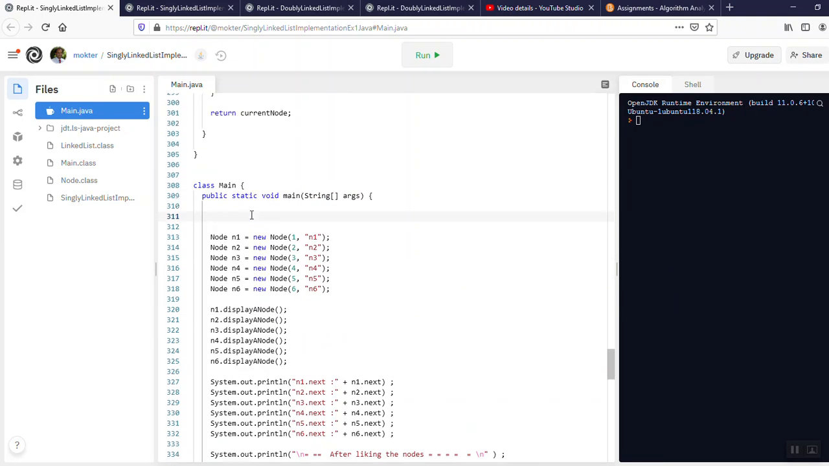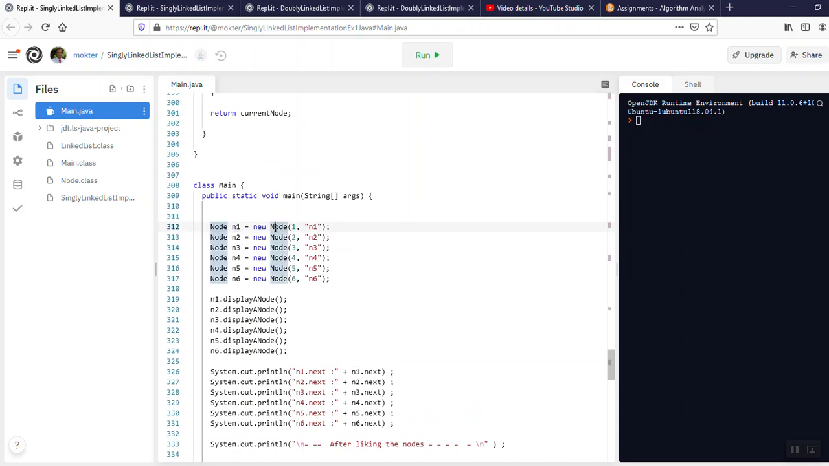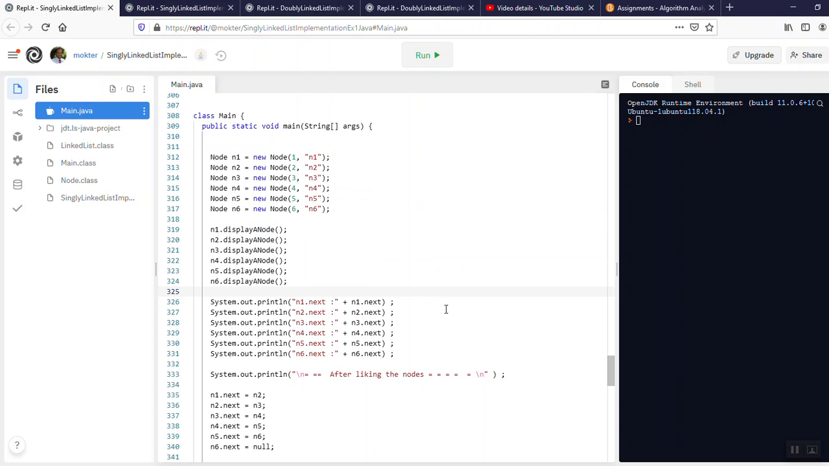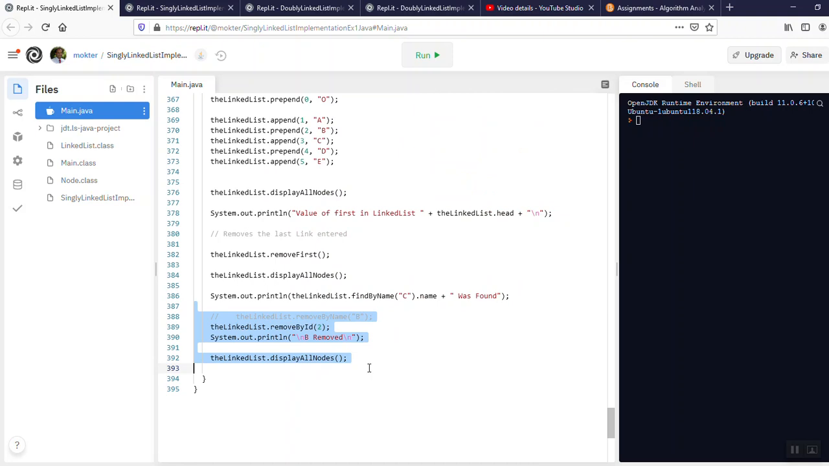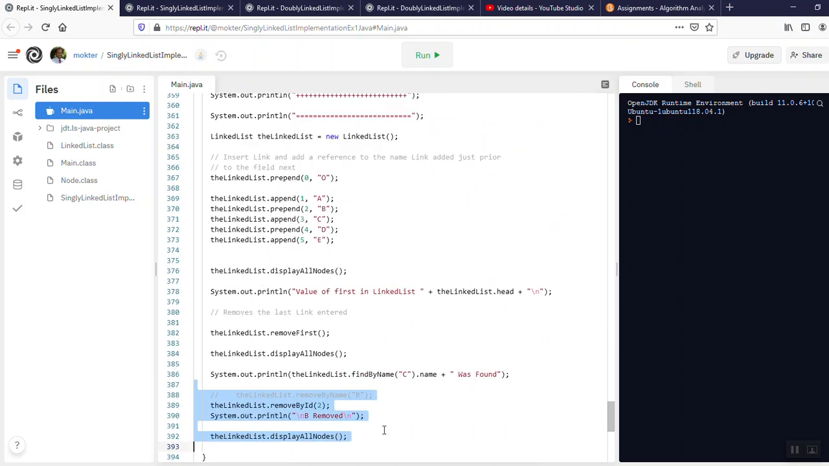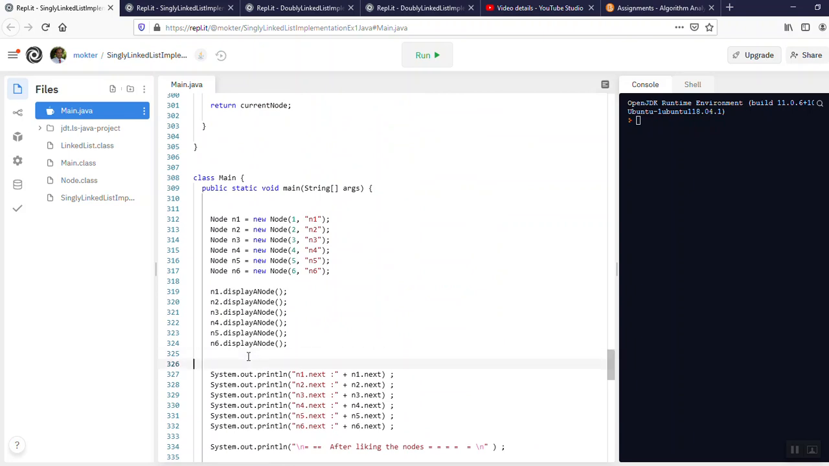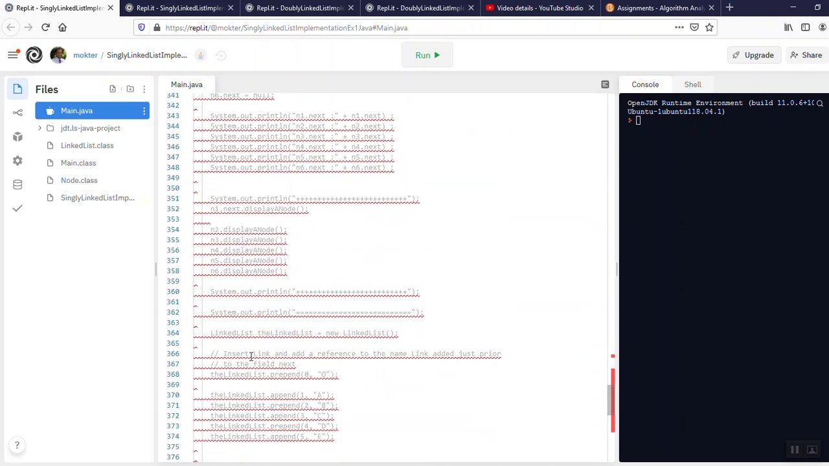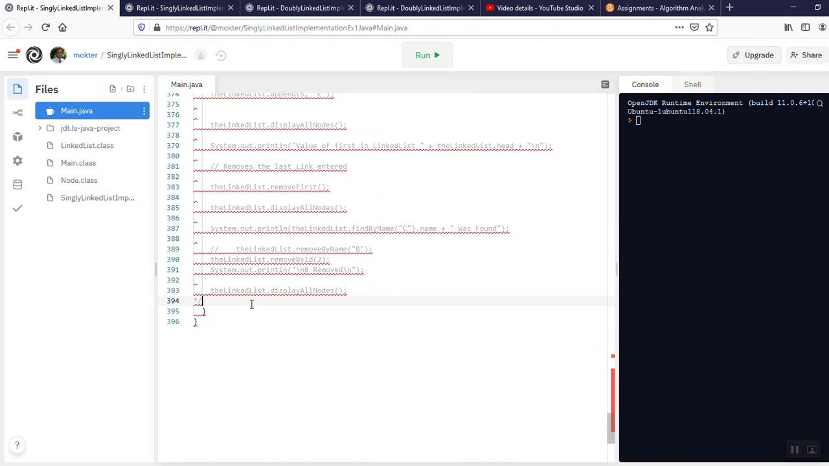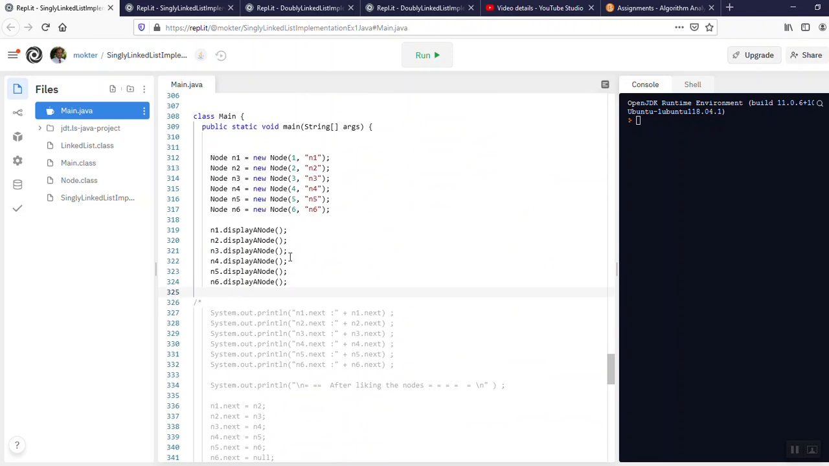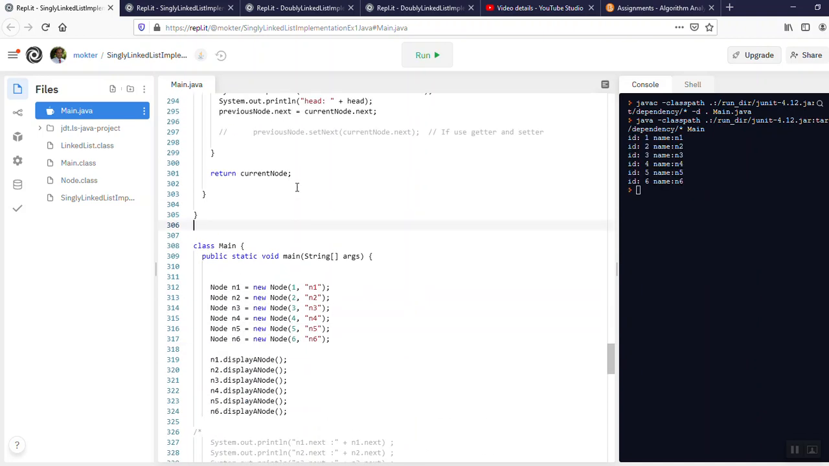For instance, let us think that we do not have the linked list class. We have only node. So we created node n1 equal to new node with id 1 and its name, and so on, we create 6 nodes, and then we display the 6 nodes as here. Let us run the program and then we discuss. Here we just created 6 individual nodes. These nodes are not linked.